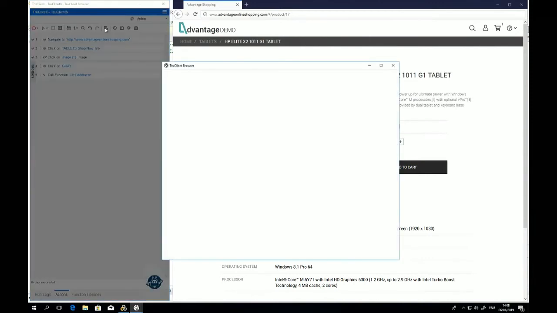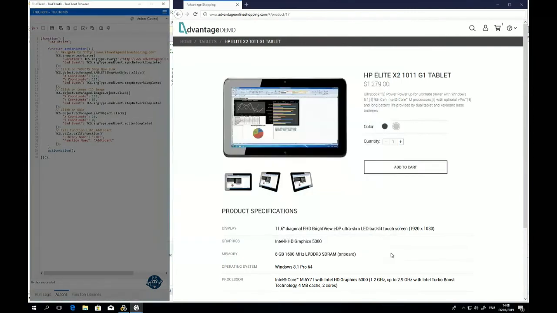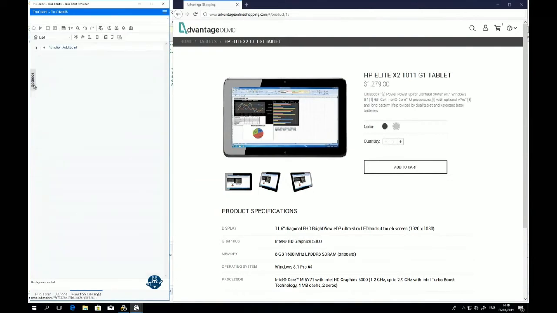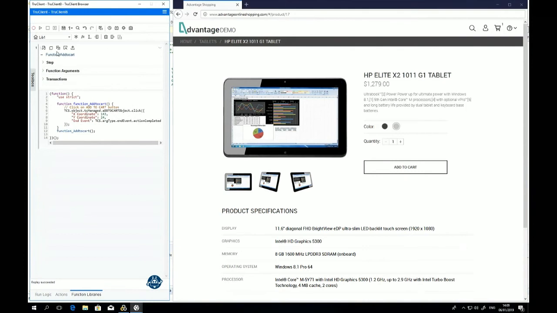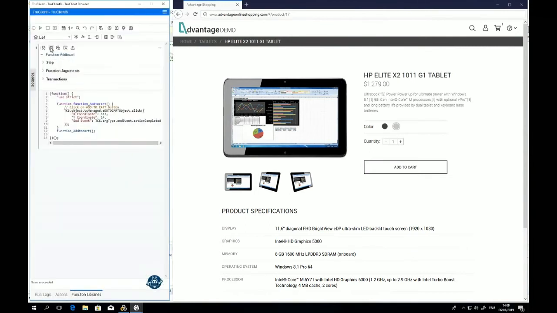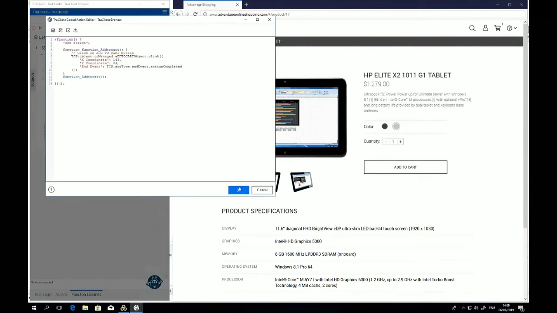We hit the Convert to Code button in the toolbar and choose to convert the entire code. Now the entire script is converted to code, including all the actions and the function libraries. We can edit the code and use the toolbar on the top of the function step to perform various code operations. You can verify the syntax, edit the code in a bigger detached window, and more.